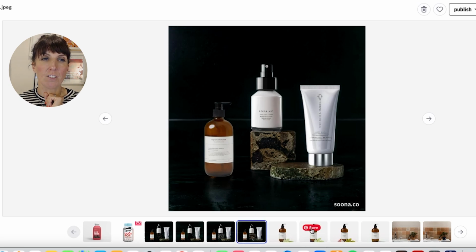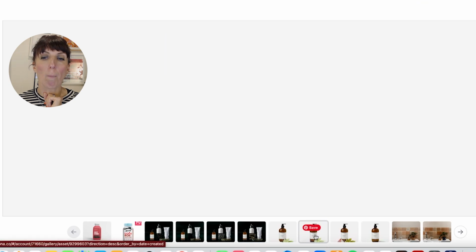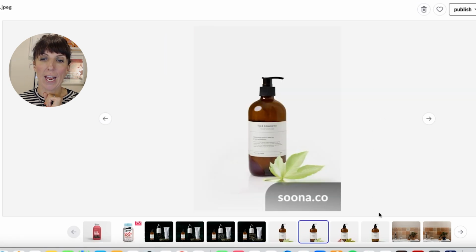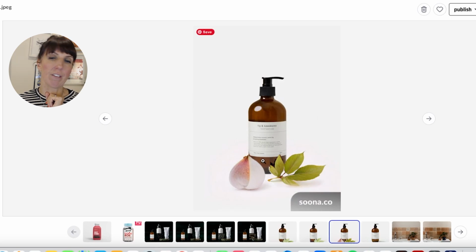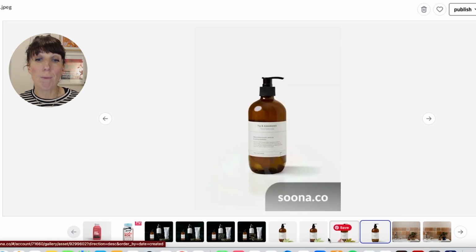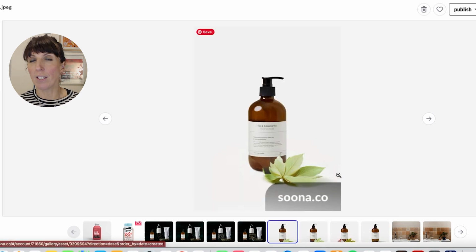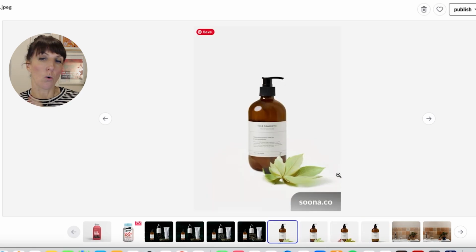The other thing it allows you to do is add props into your layout. These aren't the best examples, but it's added leaves and things in here. You can play around with adding props, maybe to make more seasonal images, like Halloween, autumn, spring, or holiday style images. Quite an easy way to add a little more interest to your photos.